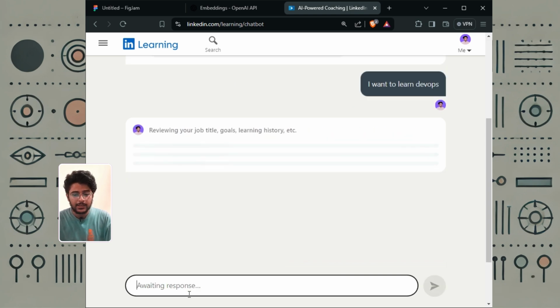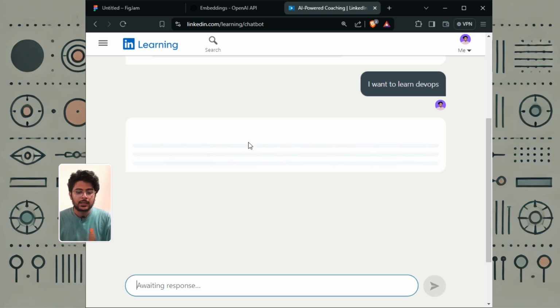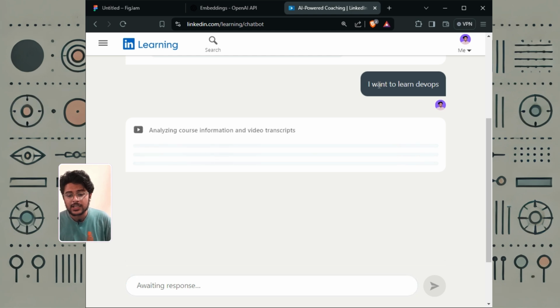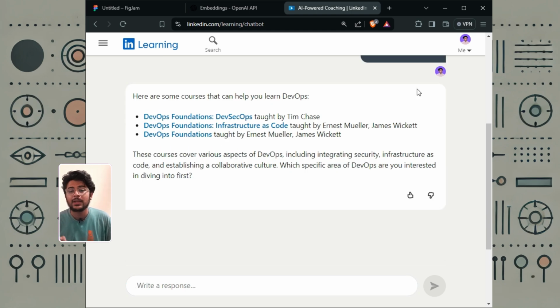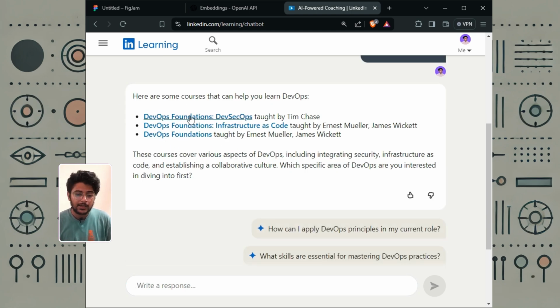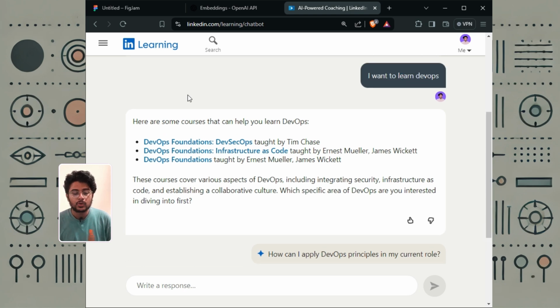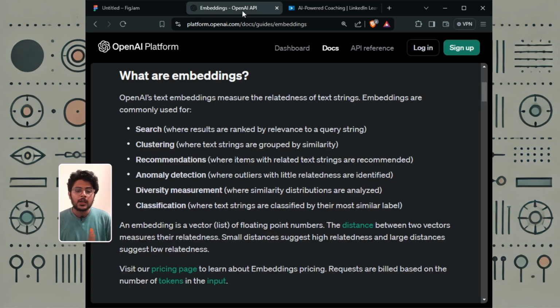When I hit enter, AI is working in the background. AI is processing this prompt. AI is understanding each token in this prompt and the meaning behind it, and it is recommending us these topics. So what is happening here? AI is recommending us some relevant information based on our prompt. So embedding is used for this kind of problem. Embedding is used for recommendation.